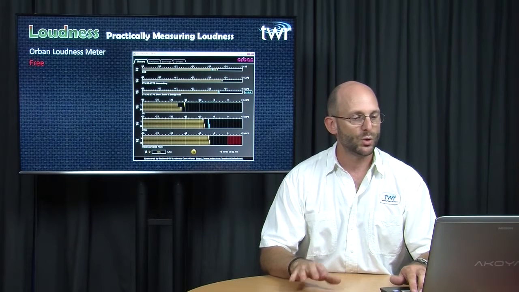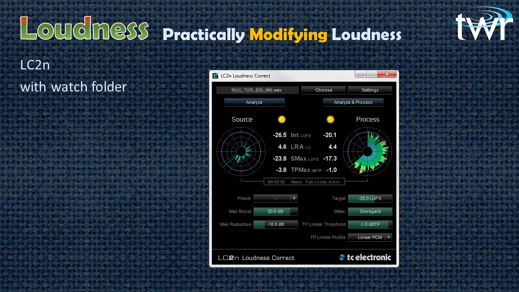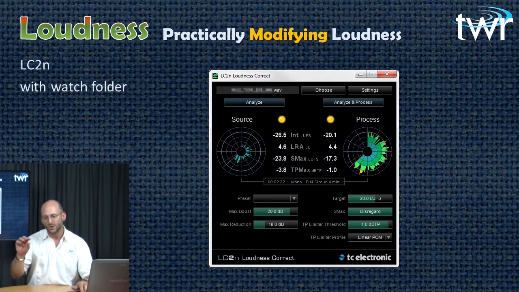Now these are meters. You also find some programs, some tools, standalone to make loudness modification. This is one example, the LC2N from TC Electronics. This one has a watch folder. That means you can tell the program, watch this folder, and if a file gets in there, it will be processed automatically to the parameters that you programmed.